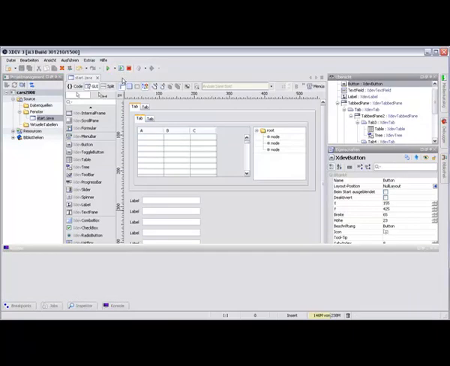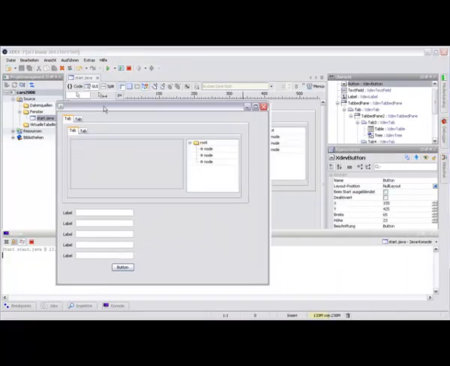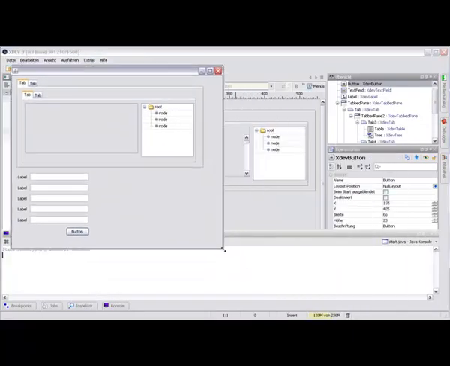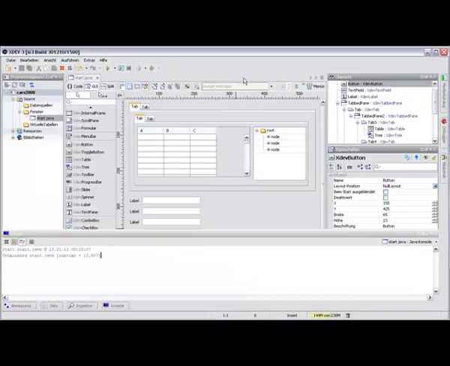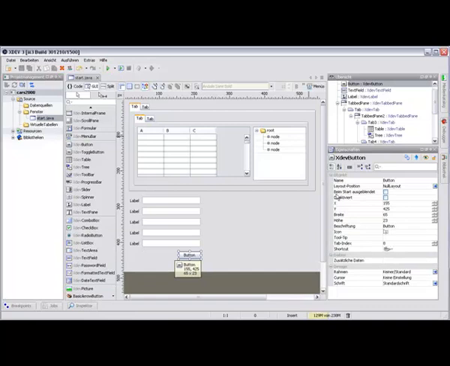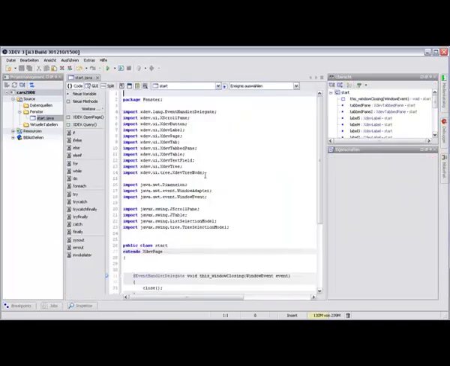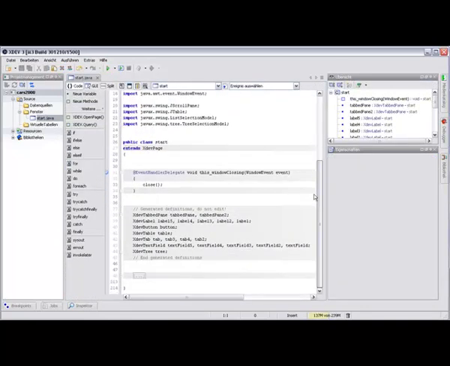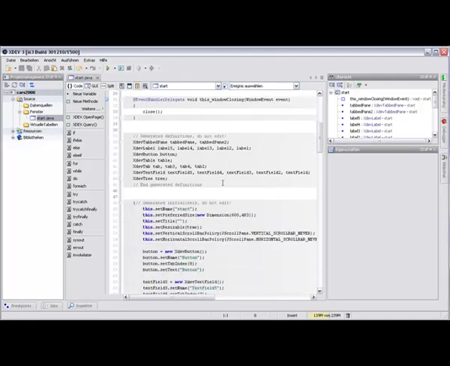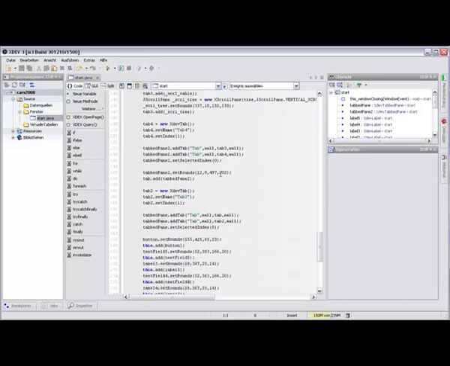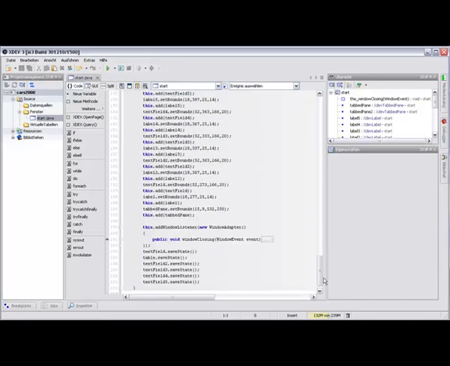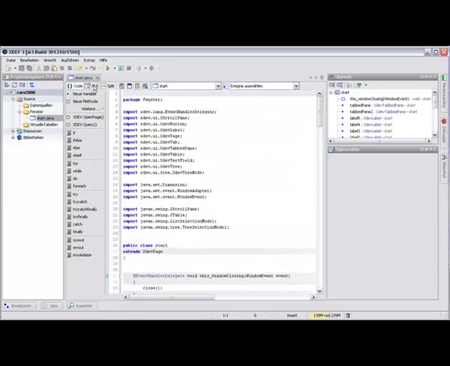I save it, start the project, and here is my designed user interface in Java Swing. It was very easy, and let's have a look at the generated Java source code. Here you can see it's really a lot of work if you're a Java programmer and not having XDEV3.